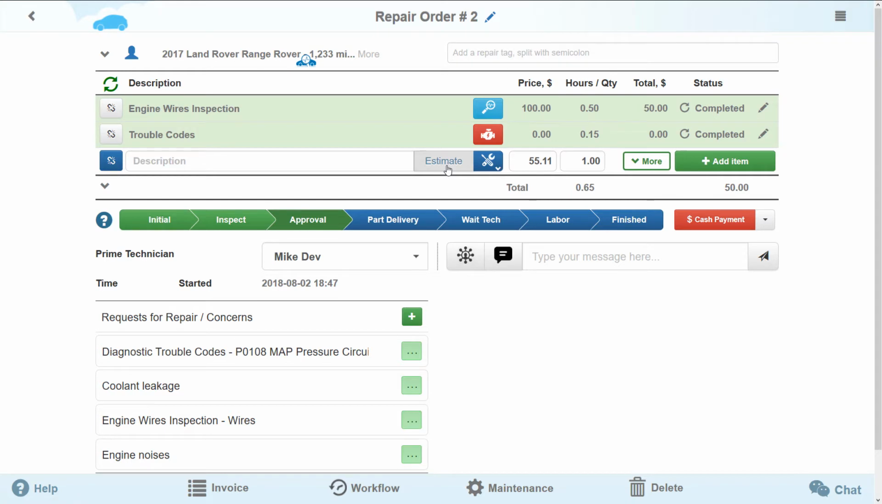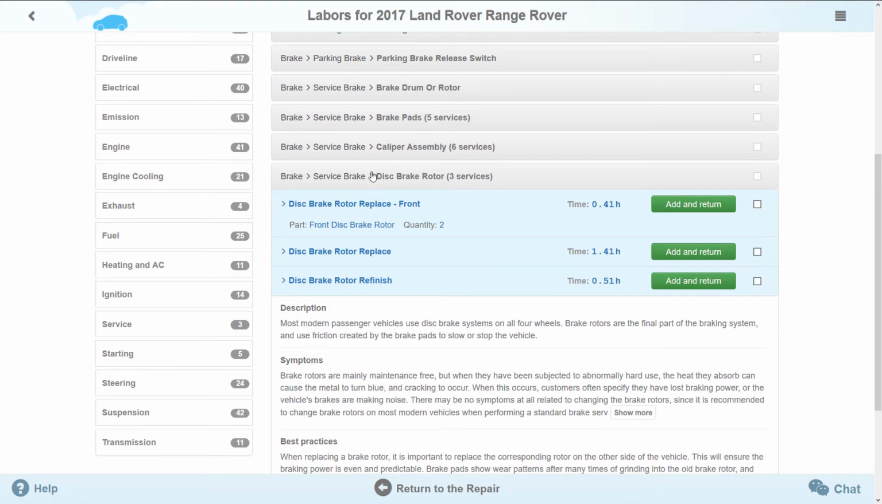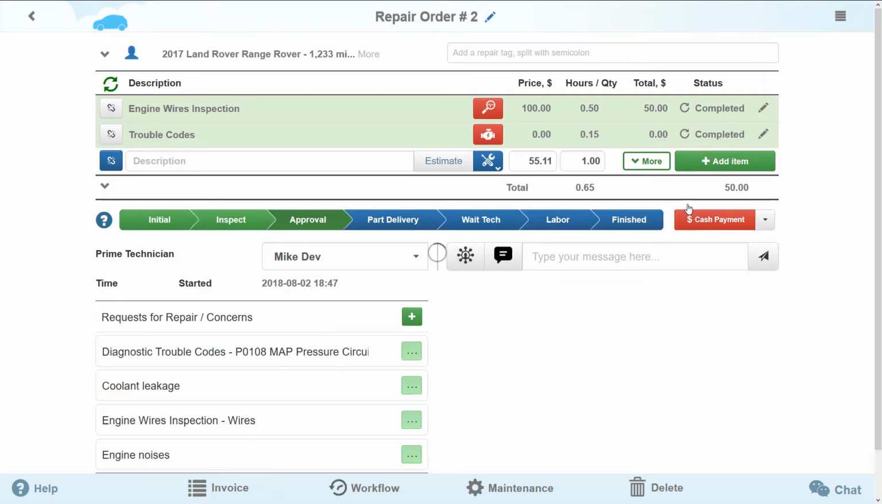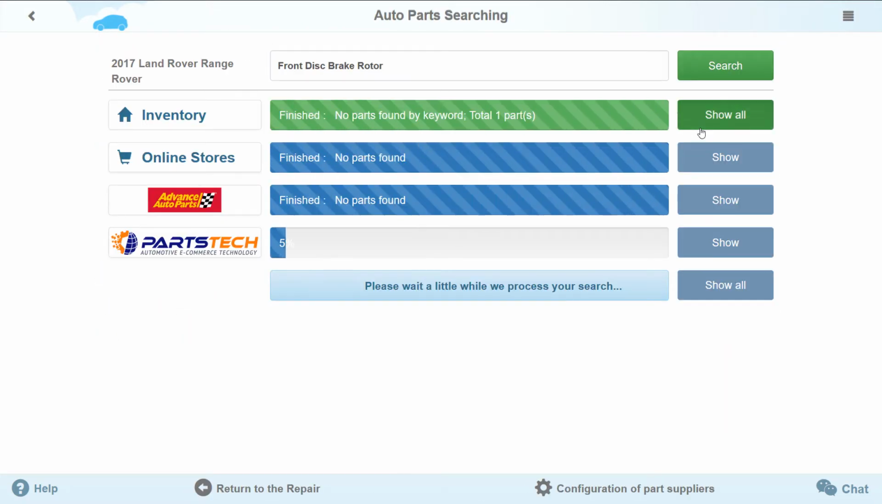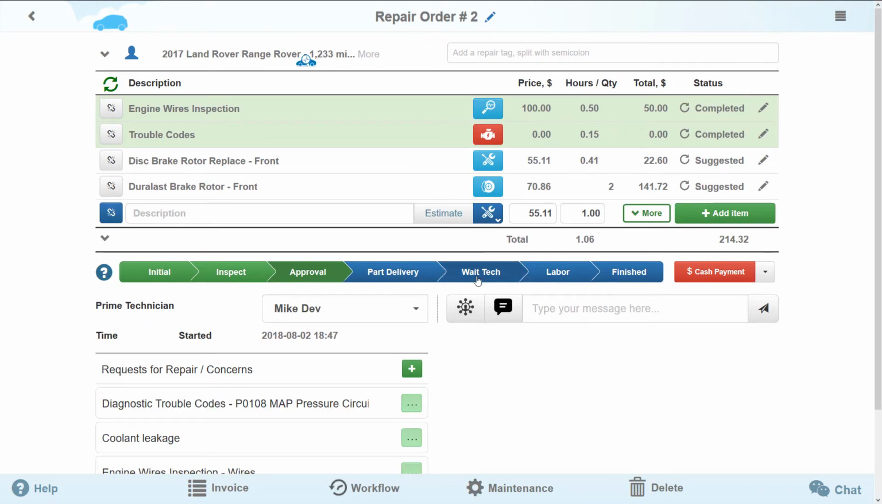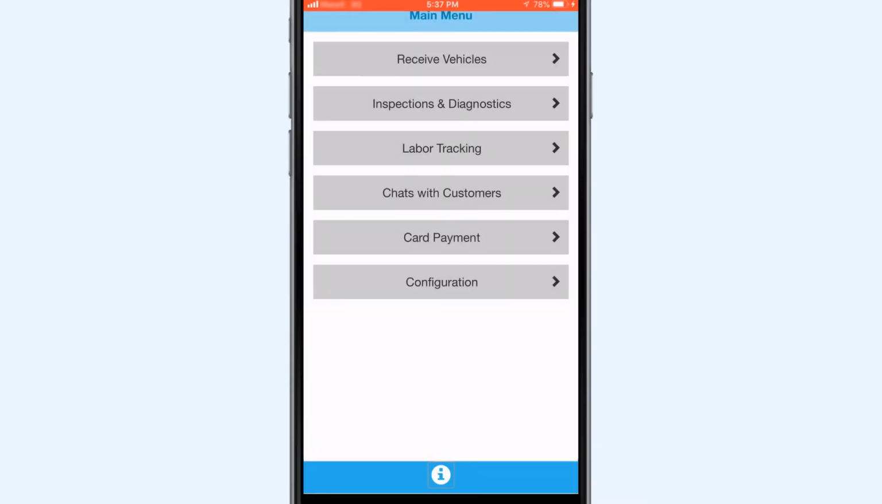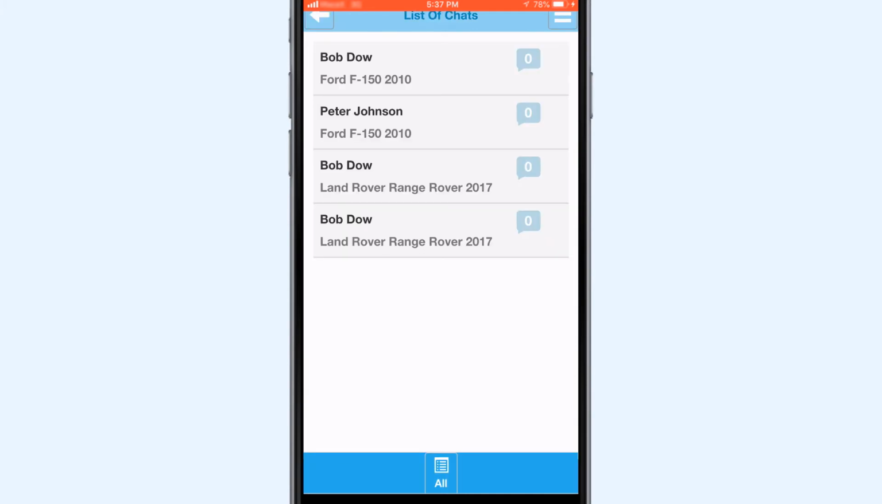While we are working in the field, the service writer is covering us, controlling logistics and managing the repair. The service writer adds necessary labors, orders certain parts, and transfers the repair to the wait tech stage to let us get ready for the repair. While we are waiting for the requested parts, it's time to check on our customer's reaction. The list of repairs containing new messages is located in the Chats with Customers section. Find the new repair and open it.